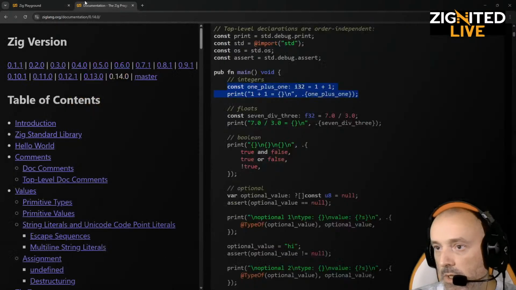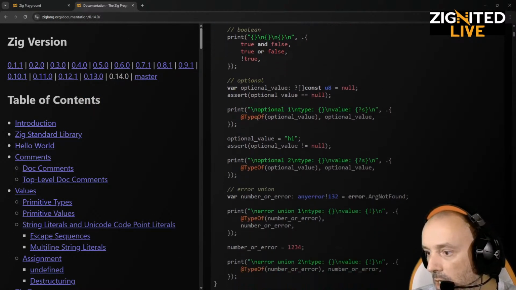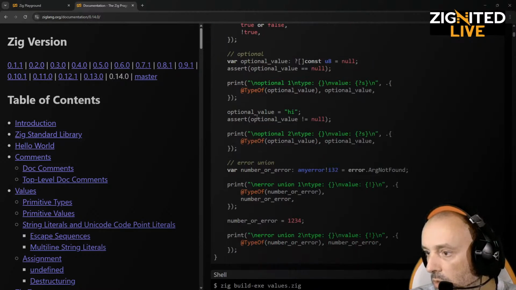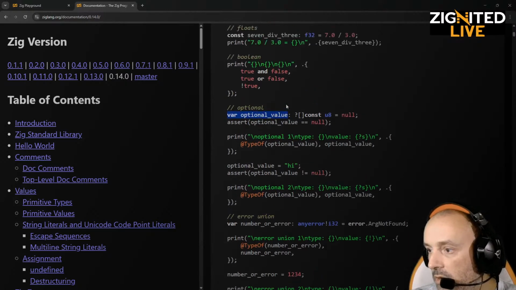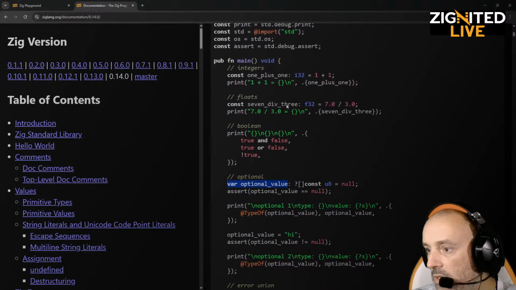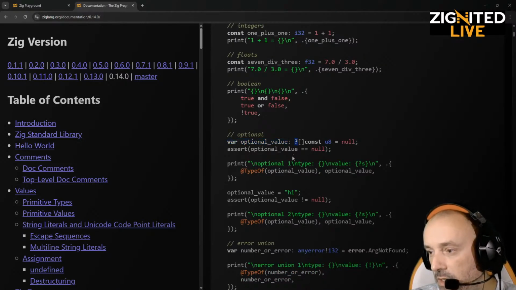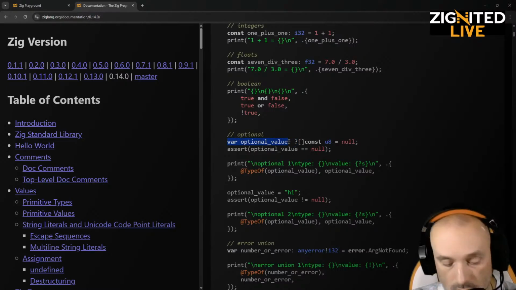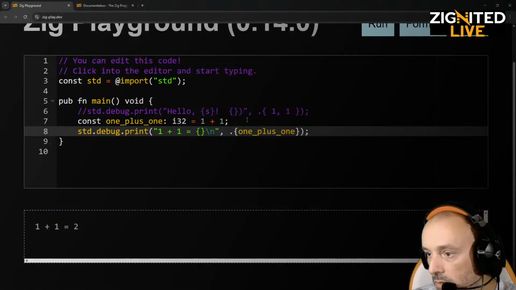Okay, yeah. That's pretty straightforward. Floats, booleans, okay. Optional value. Okay, so here is how they declare variables. This is the first variable that I see. They use this optional. I remember this from yesterday. But it should be possible just to create the variable, so I don't even have to copy paste from here. I will do the same here.